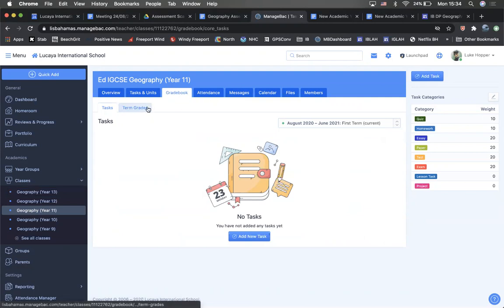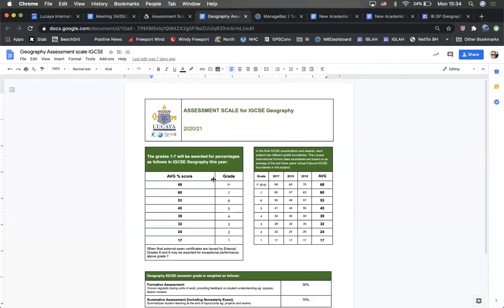So the first thing, like we said, we're trying to keep things super simple. So our gradebook has to mirror our assessment scales. And as you can see, this is the assessment scale for IGCSE Geography for Year 10 and Year 11. Your heads of department are in the process of updating these to reflect the 2019 scores and working out the averages for the IB and the IGCSE levels.